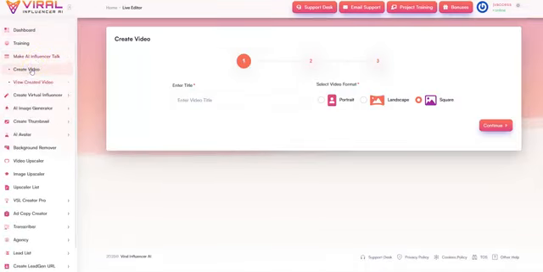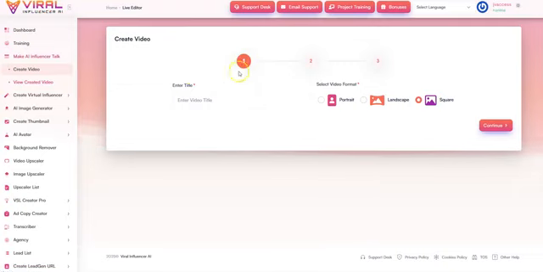So once you click on this, you need to follow 3 simple steps. So firstly, we'll name the title right over here. So I'm just going to name that as create video 1 2 3, and then you need to select a format over here. So you've got a portrait format, you've got a landscape format, and you've got a square format. So I'm just going to use a square format right over here.